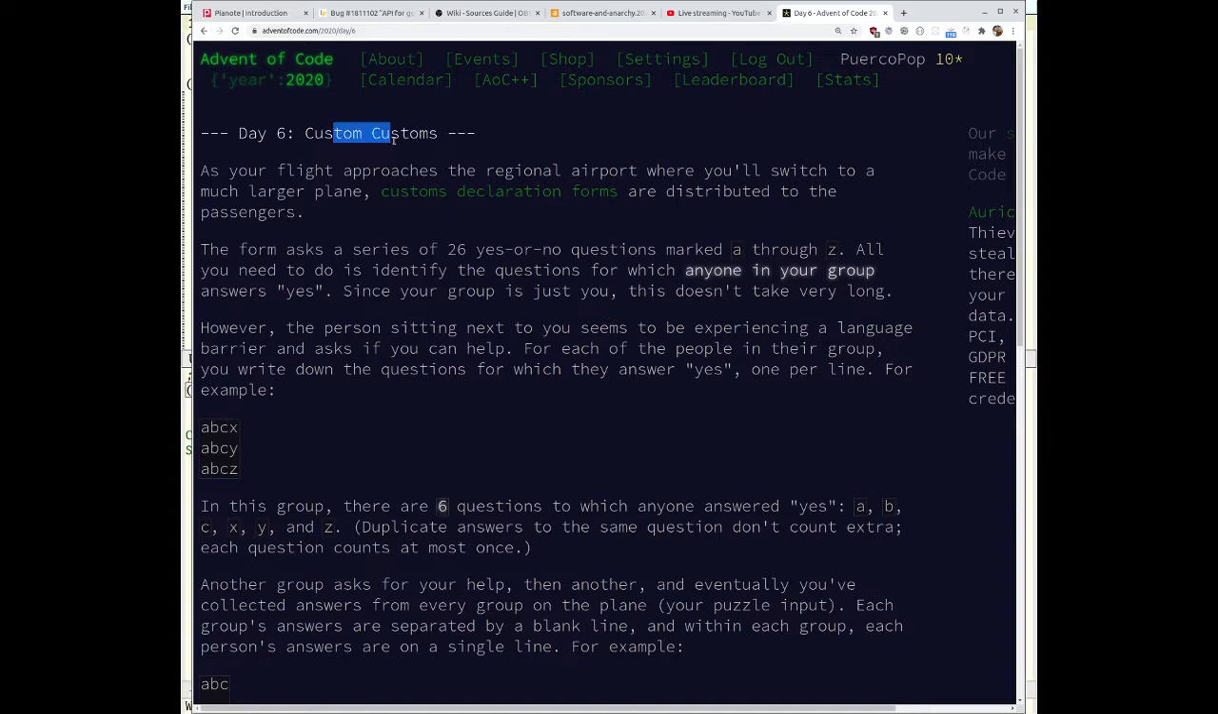Okay, customs. As your flight approaches the regional airport, you're given a customs declaration form, which is distributed to the passengers. The form has a series of 26 yes/no questions, marked A through Z. All you need to identify is the questions for which anyone in your group answers yes. Since your group is just you, this doesn't take very long. However, the person sitting next to you seems to experience a language barrier and asks if you're gonna help. For each of the people in their group, write down the questions for which they answered yes, one per line.